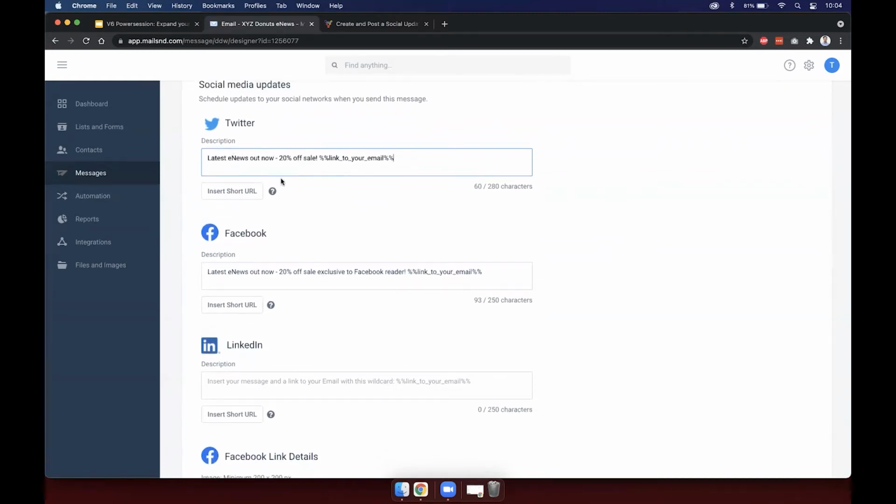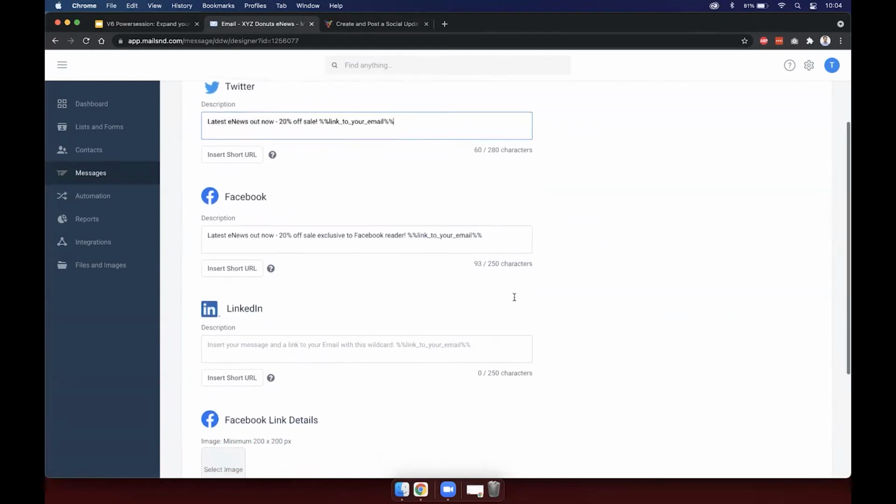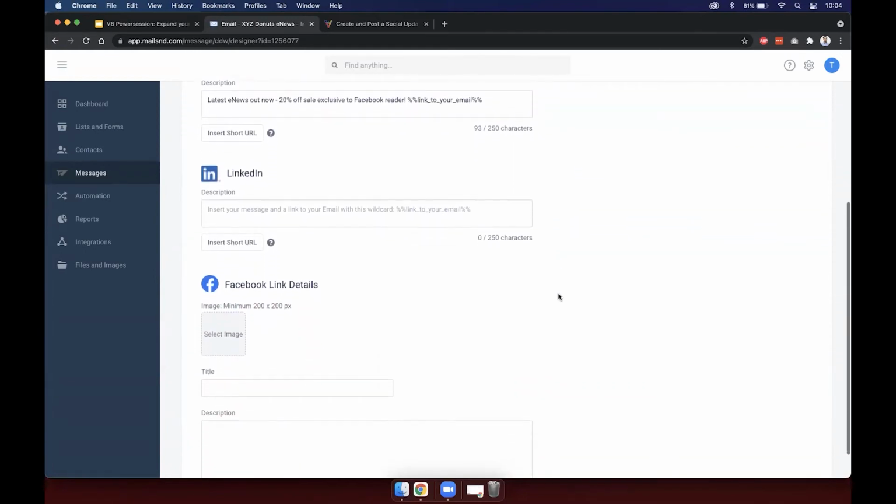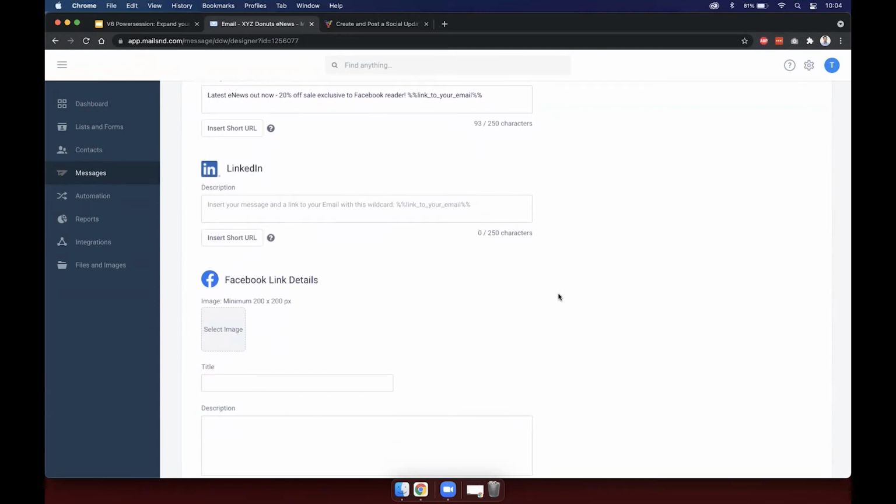So just different boxes there for Twitter, Facebook, and LinkedIn. A little bit further down, we do have some additional options for Facebook though. What Facebook will tend to do is it will scan your email. When this social post goes out, it'll scan your email and find the first image, and it will use that and put that as the picture for your post in people's feeds.